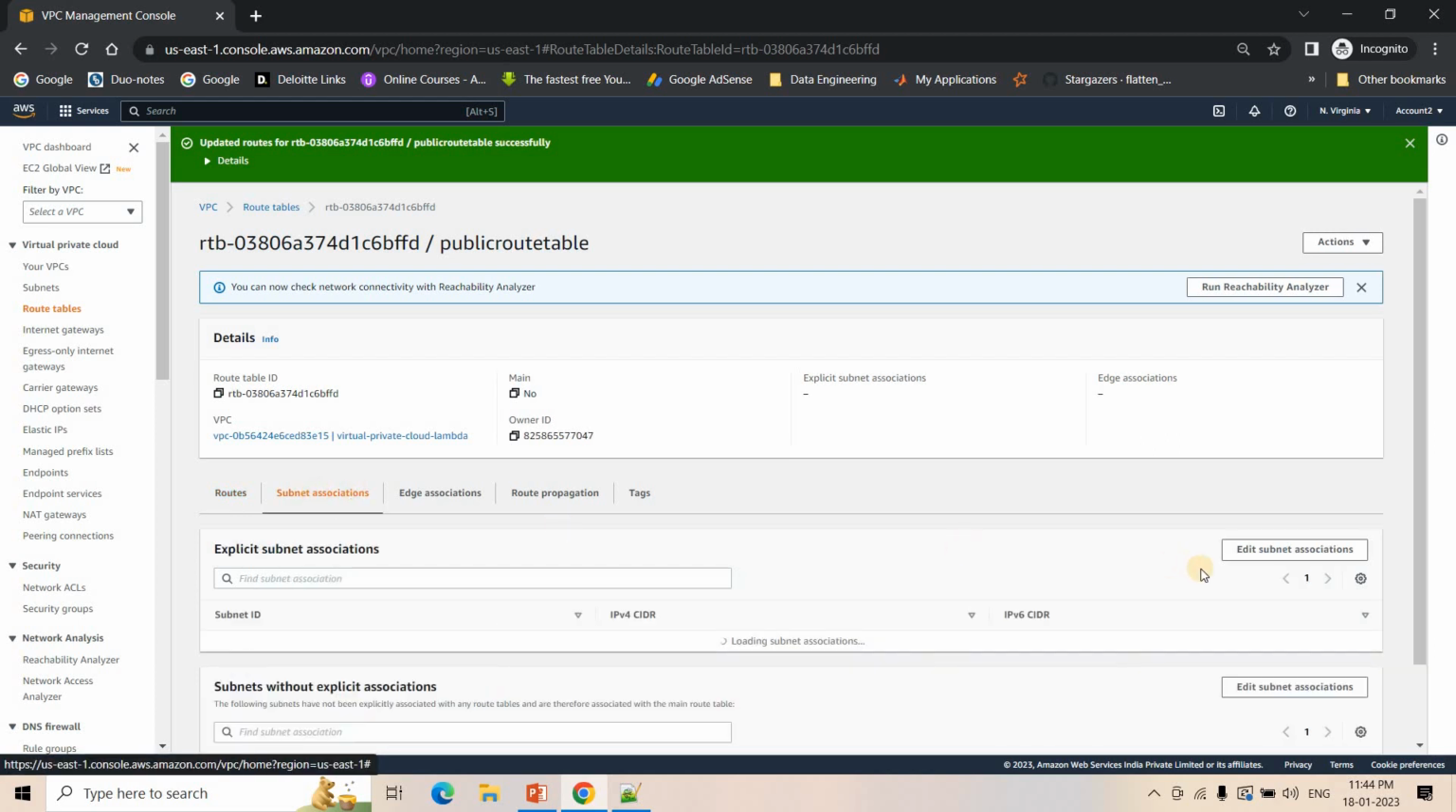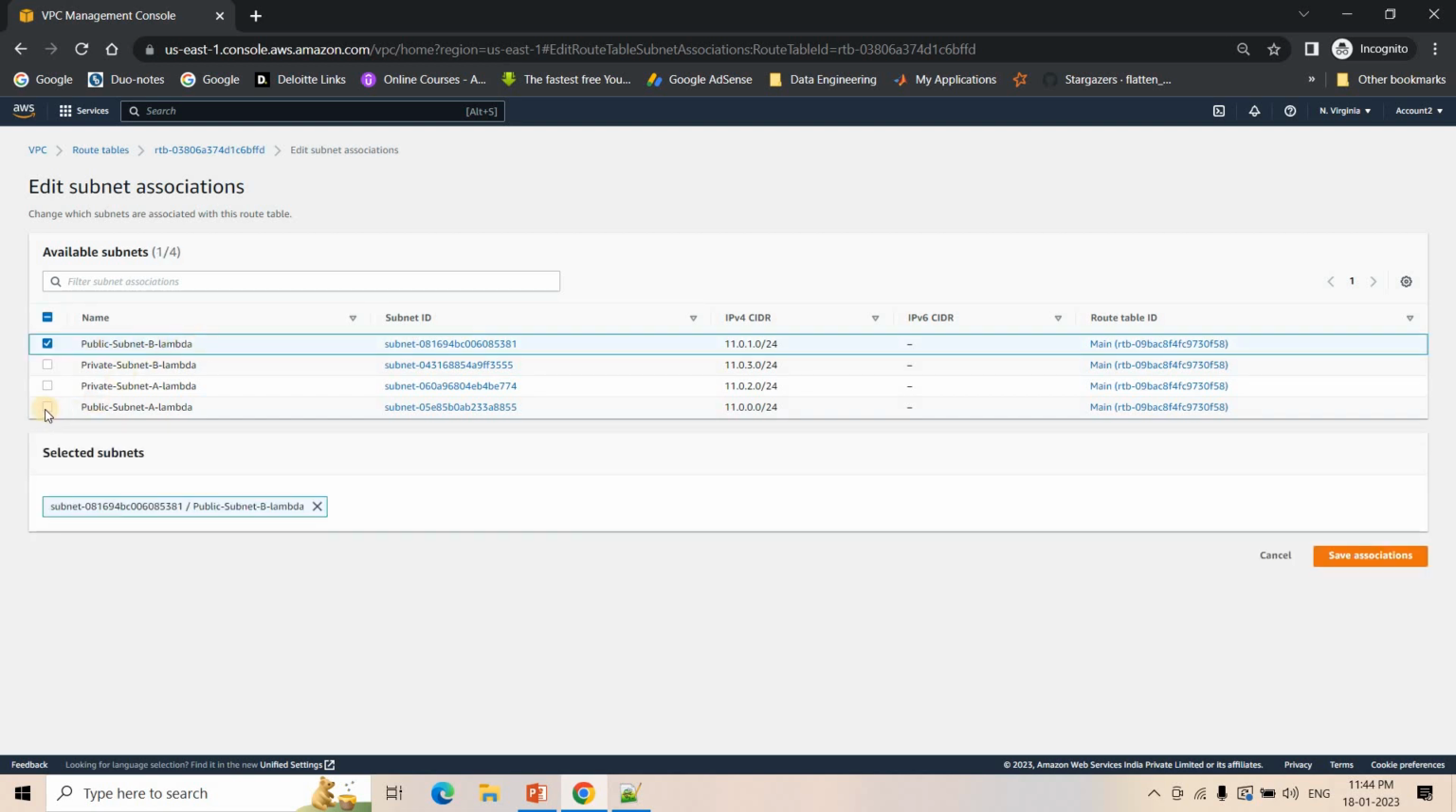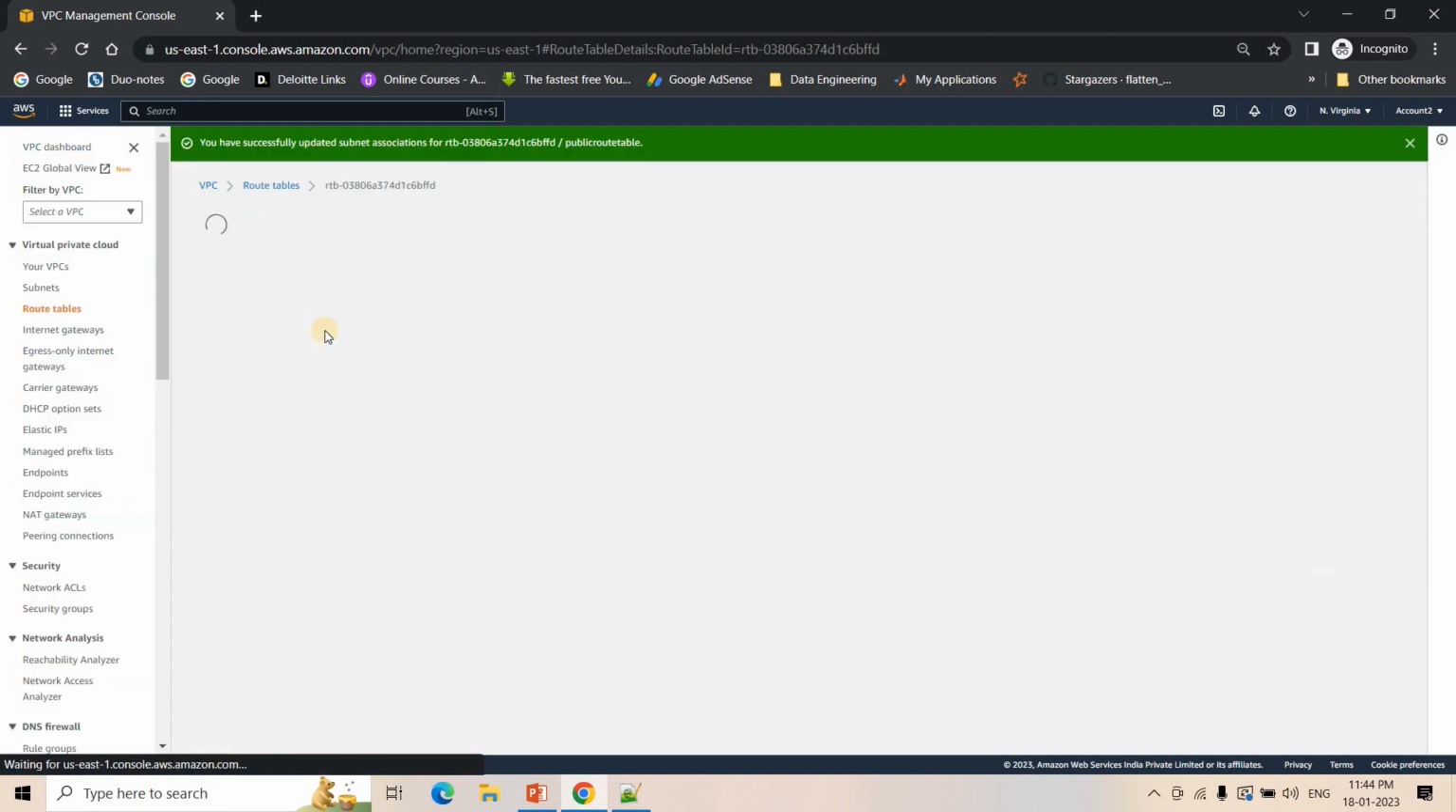So for that we will go to subnet association. We will click on edit subnet association, and we will choose our public subnet B lambda and here public subnet A lambda, so that they will follow this public route table. Okay, cool. Here we will save the association.